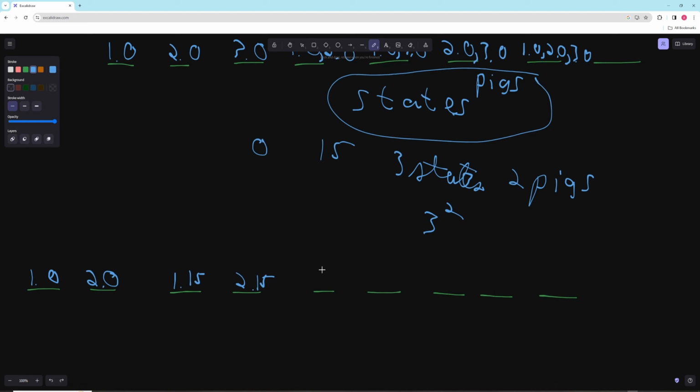Here, we're going to do pig 1 at 0 and pig 2 at 0. Here, we will do pig 1 at 15 and pig 2 at 0. And then, what do we have left? Pig 1 at 0, pig 2 at 15, I believe. And then finally, pig 1 at 15, pig 2 at 15. And for this last one, we're not going to do anything.